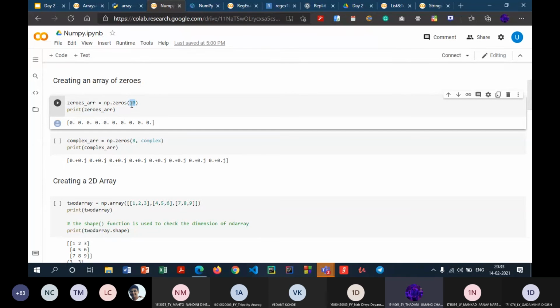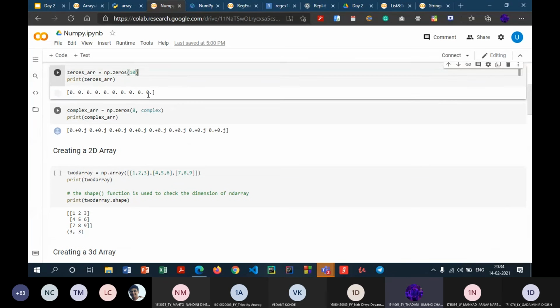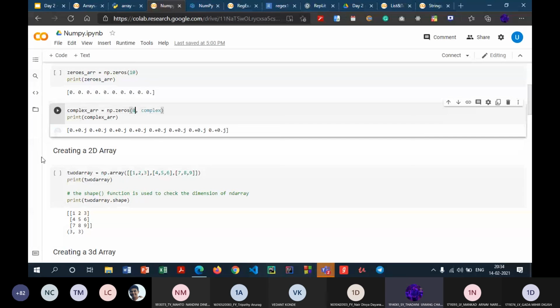Now by default, this method assumes that you want a floating point answer, that is answers with decimals. So as you can see, we have 0.0, 0.0, 0.0 everywhere. Now then, if I want the data type to be something else, for example a complex number, what I do is pass the second parameter as the data type which I want. So over here I have 8, which denotes the number of elements, and complex meaning the type of data which we want. So this will yield the output as 0 plus 0j and 0 plus 0j and so on.